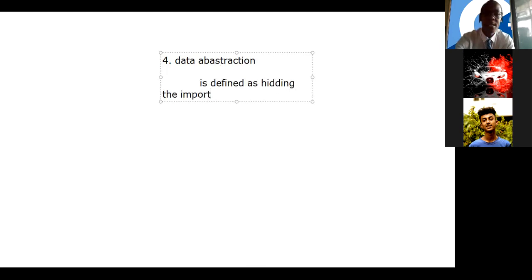And that is inheritance. And what do we mean by data abstraction? A data abstraction. Let's say number 4. Data abstraction is defined as hiding the important features from outside views.